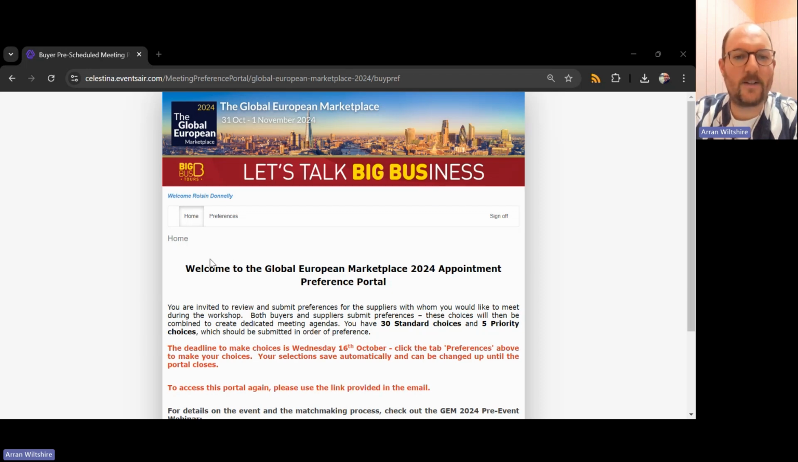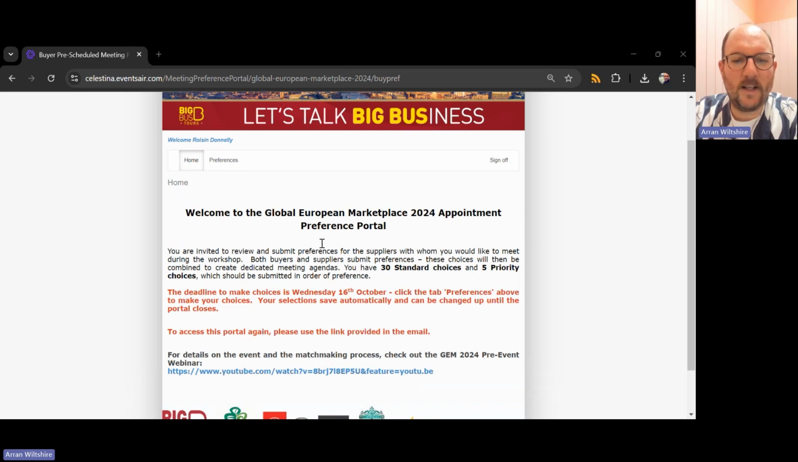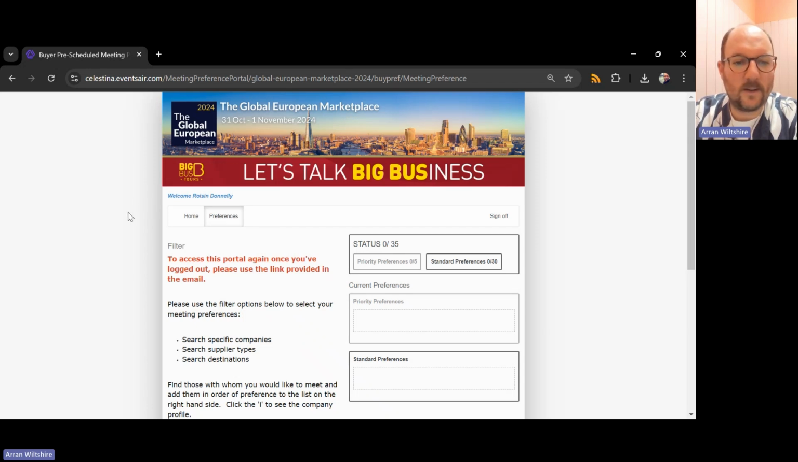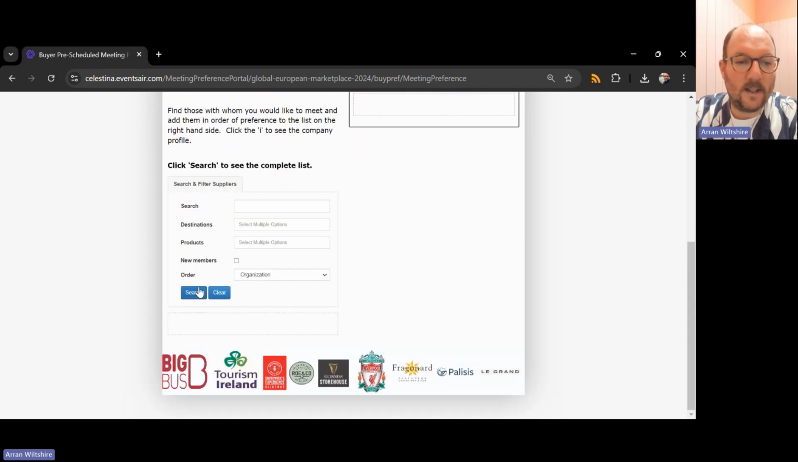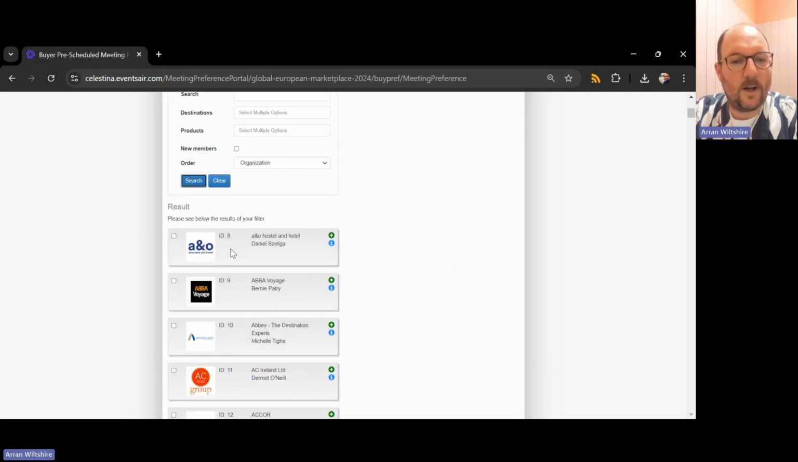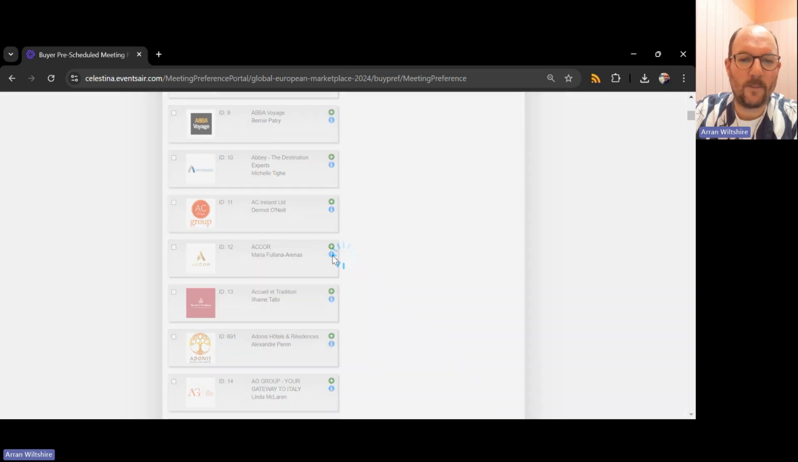So you've got a link to the preference portal, and there's some instructions and information here. Where you need to go is into the preference tab. I'm just using one of my colleagues' logins for this event. At the moment, I'm viewing this as a buyer, so you will see the suppliers listed. This year round, we've added logos and a bit of a boosted profile for everybody attending. So you'll see a little bit more information about the companies attending.